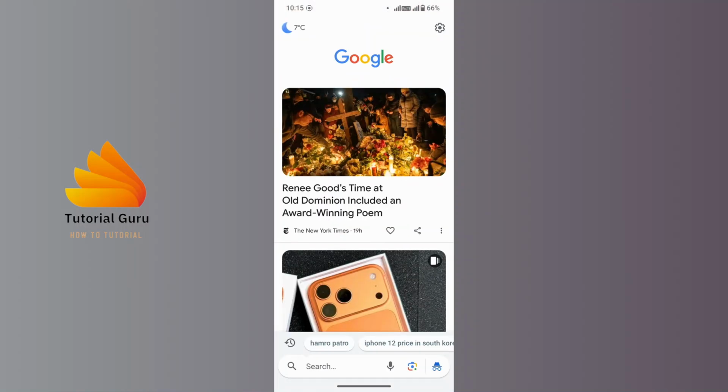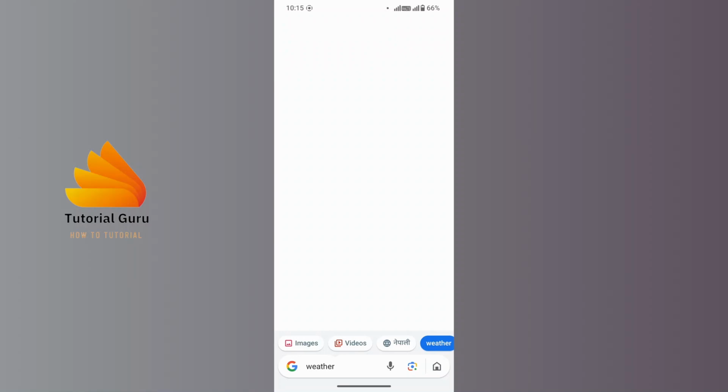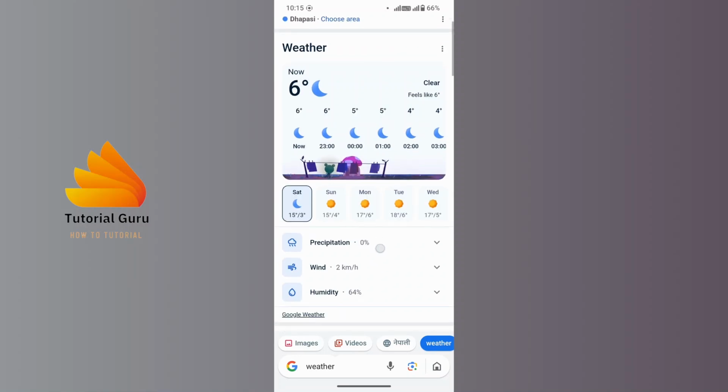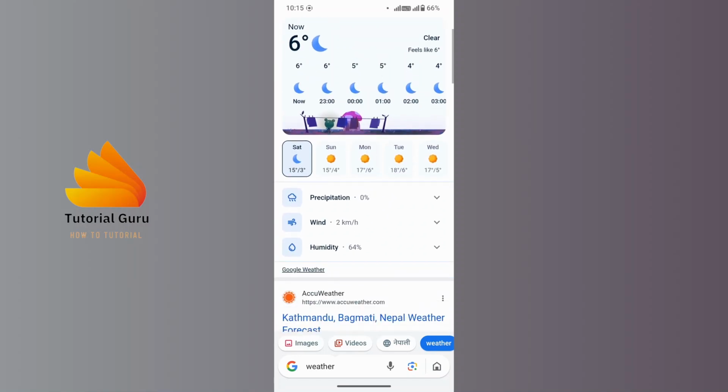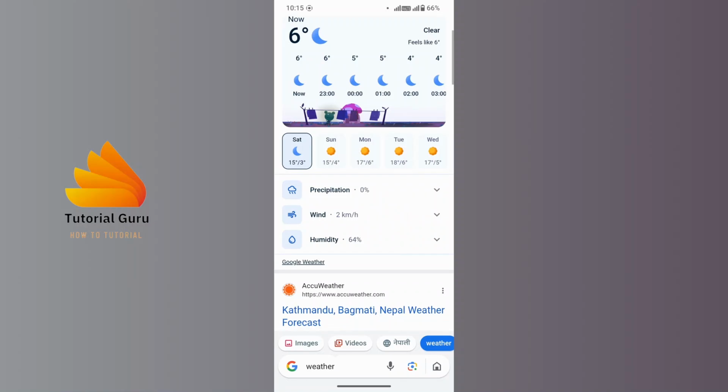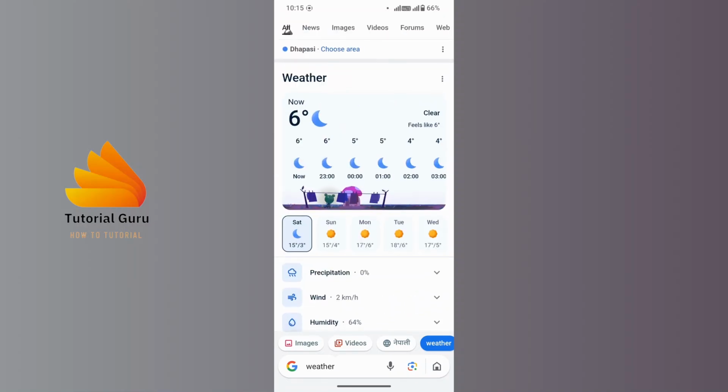Now see, this is the home page of your Google account and you can simply see the option of moon available on the top left corner of your screen. So tap on it. Then see, you can simply see the today's weather according to your location, or even you can search it from the search bar, which is available on the lower bottom of your screen.